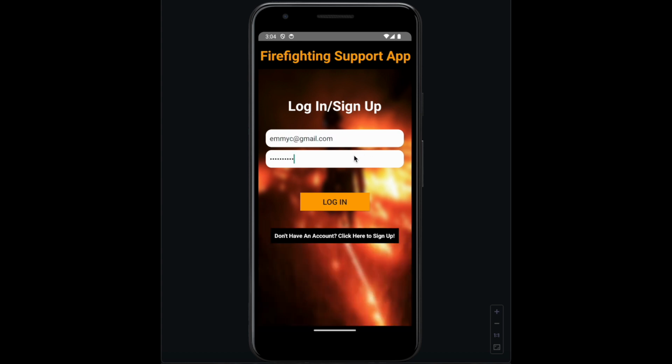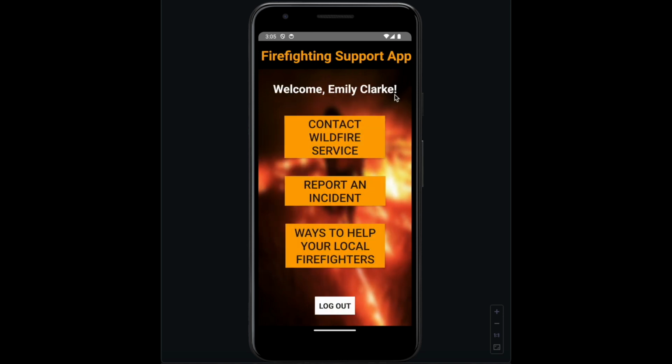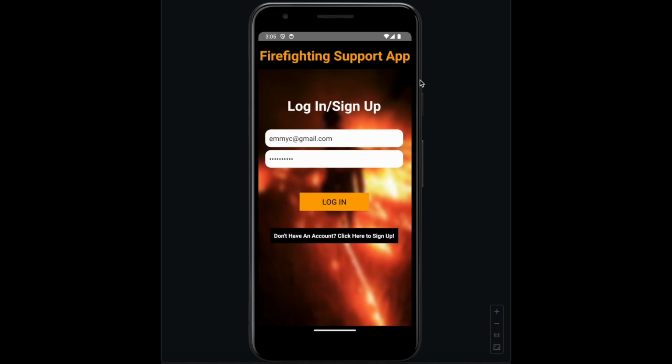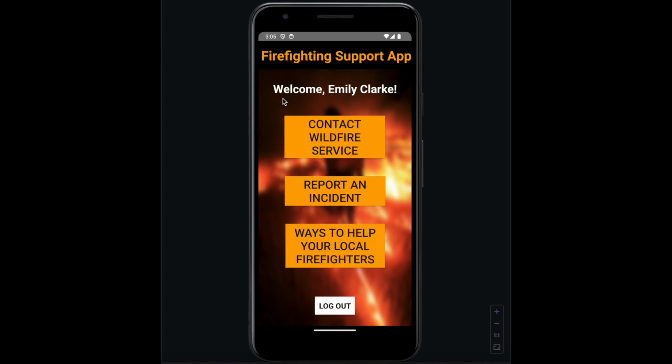Now, given that all the entry fields have some sort of information in them and everything is in the correct format, our app will allow us to log in as a supporter here. And the first thing a supporter would see is their welcome text, which is in this case, welcome Emily Clark. So it's basically welcome followed by the user's first name and last name. And then we have three key features of the Supporter's UI, and also we have a logout feature.